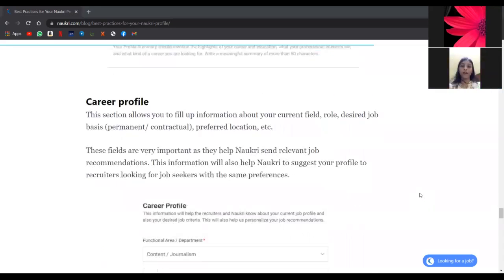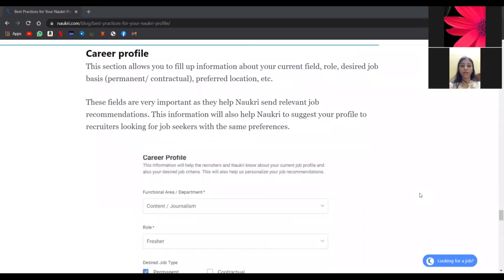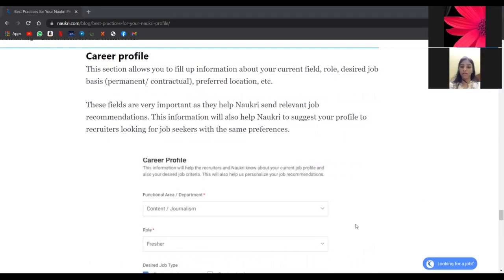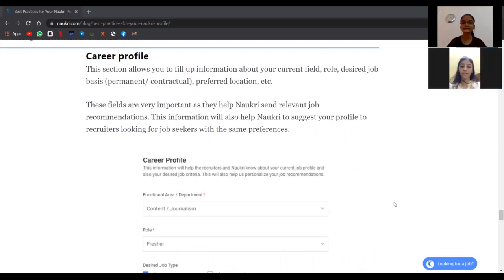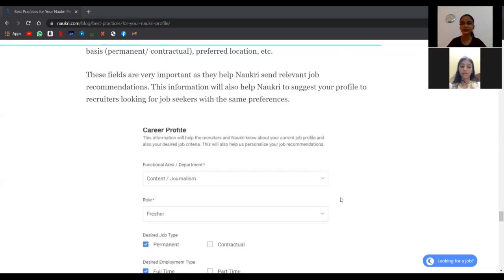Okay, well, could you please tell us about the career profile? Yeah, sure. Career profile means this section allows you to fill up information about your current field, role, or desired job, like the basis, whether it might be permanent or contractual, and preferred location. So these are the things that you need to fill up.